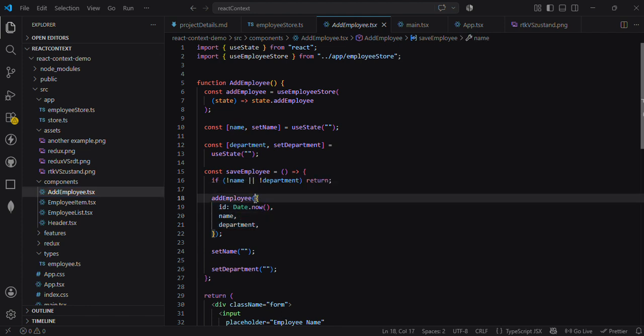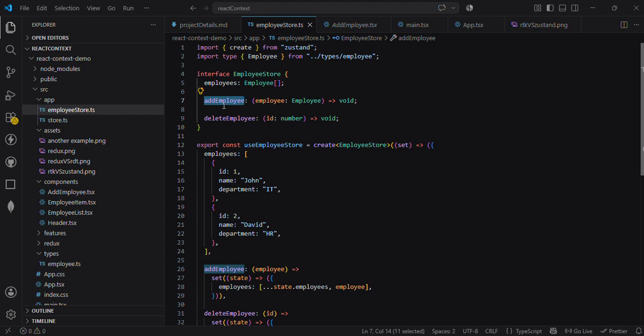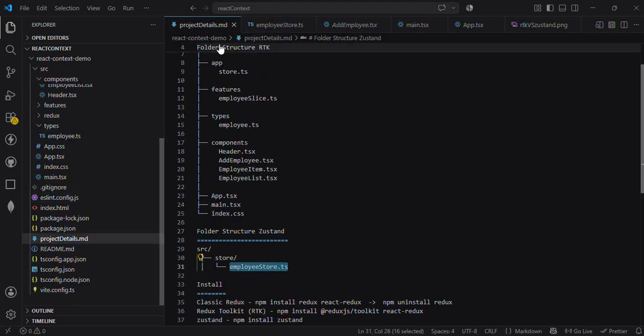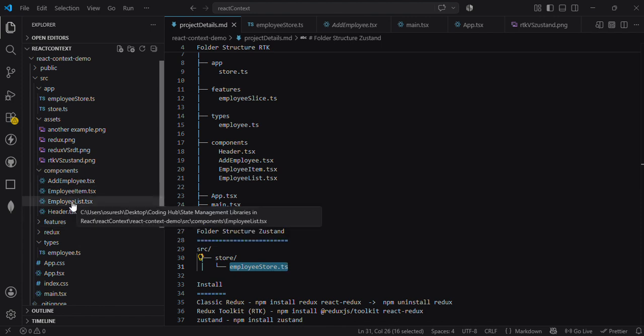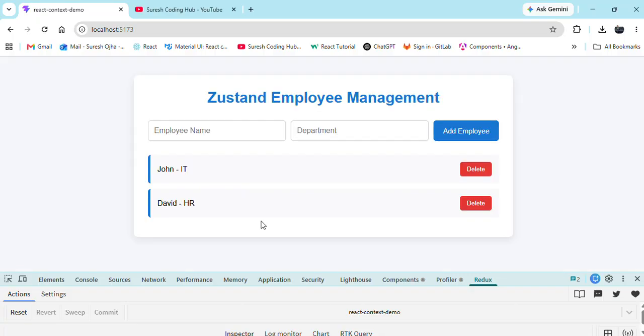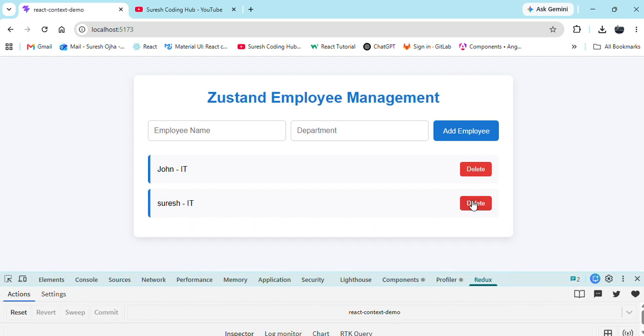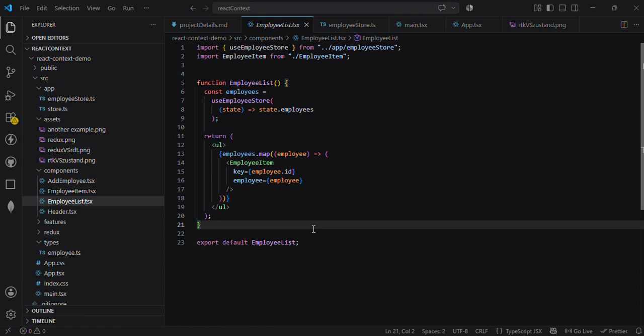Similar here. Okay, so we already told in this store file which kind of method it is. When we click add employees, what we are passing, and when we click on delete employee, what we are passing. That's all we need. Then we can see one more thing, the employee list. So we display again here the initial state values, or whenever we are updating, add employees works similarly, and we can delete here.